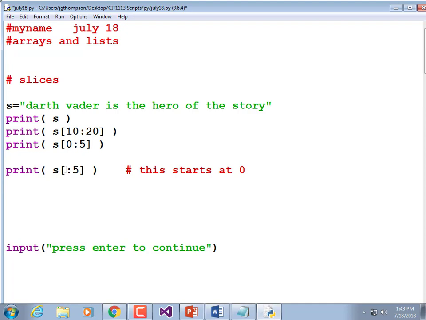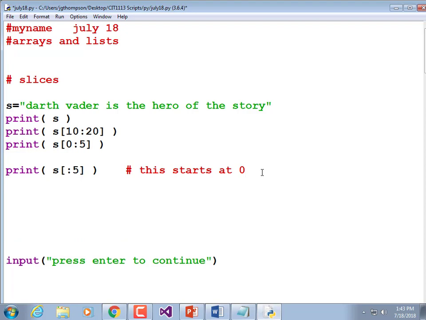Now, if you leave off the second number, it means something special. It means go all the way to the end of the string. Just like if you leave off the number before the colon, it starts at the beginning of the string. If you leave off the second number, it goes to the end of the string.